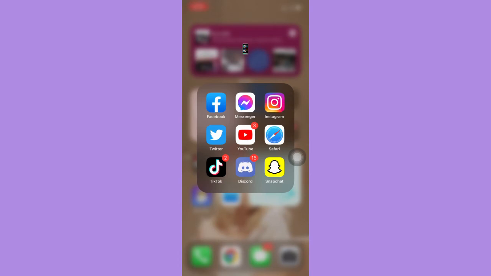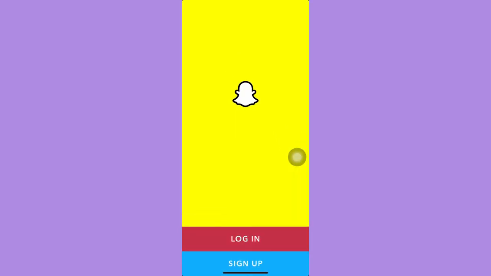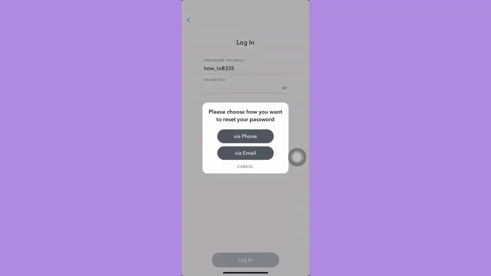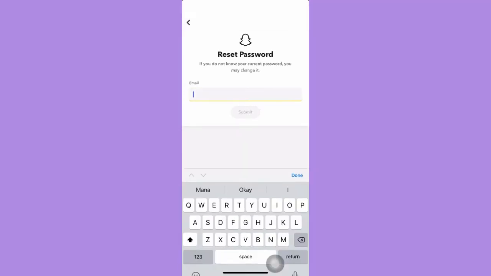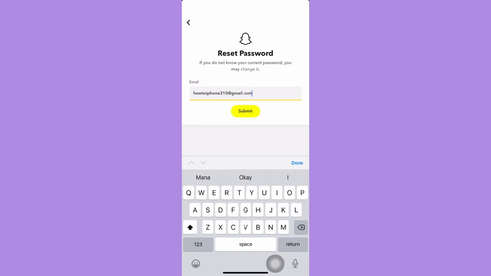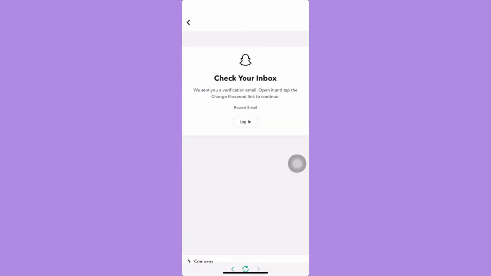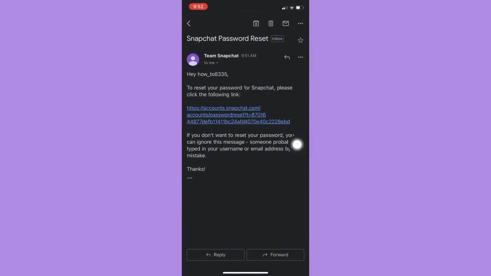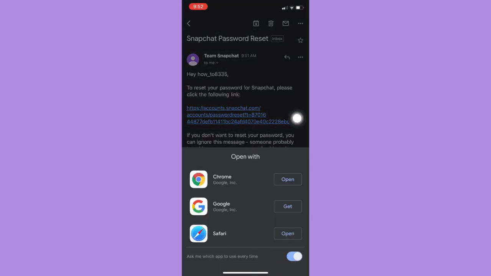The very first step is to open the Snapchat app and then click on login, click on forgot your password, and then here you may change it via phone or via email. And then I will choose via email, wait for it to load, and then here you should input your email. Click submit and then go to your email. Then here you may click the link where you can change your password. Simply click the link and then Safari.